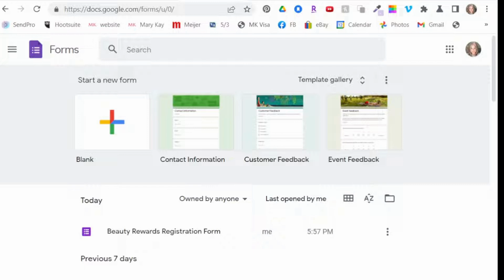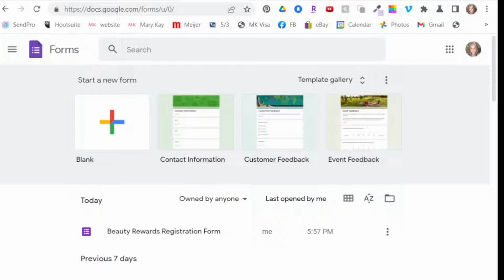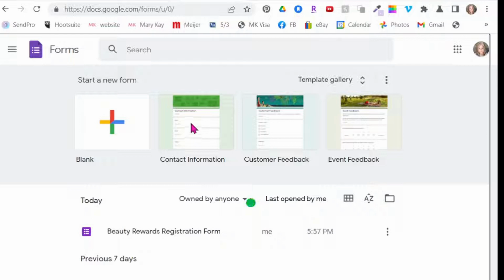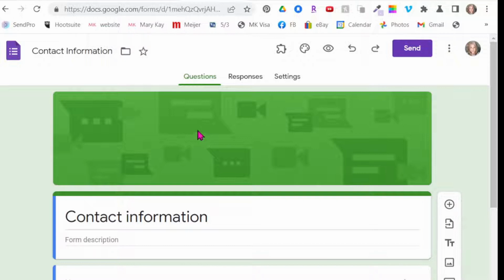But when you get there, it looks like this, okay? And basically, it's a place where you can create fill in the blank forms for free. And they give you templates, just like Canva. So probably the easiest thing would be for you to do this green one right at the beginning, this contact information. So you would click on contact, click on that one. So we're going to select that. That's the one that we want to use. I'm pretending like I'm you, okay? So I'm in Google Forms, and I just clicked on a template called contact information.